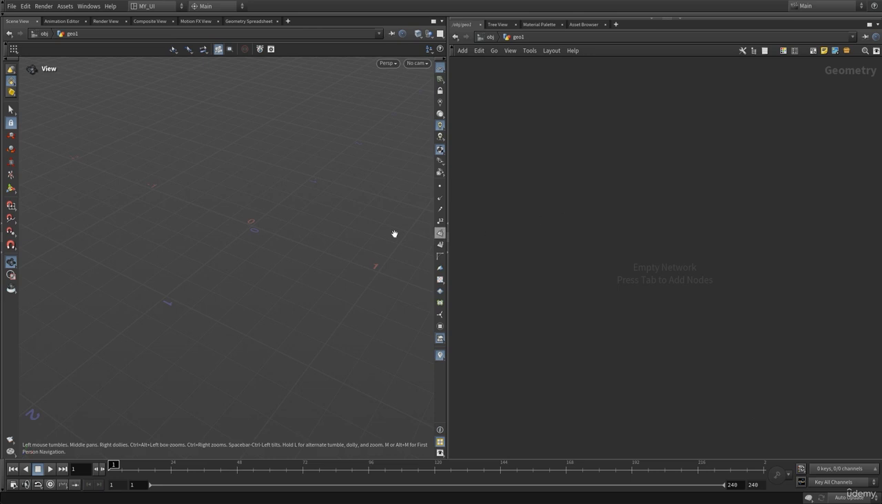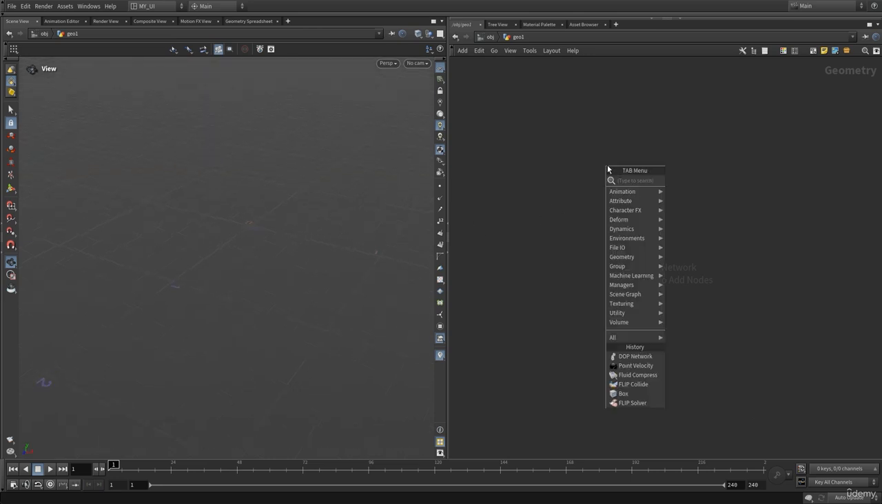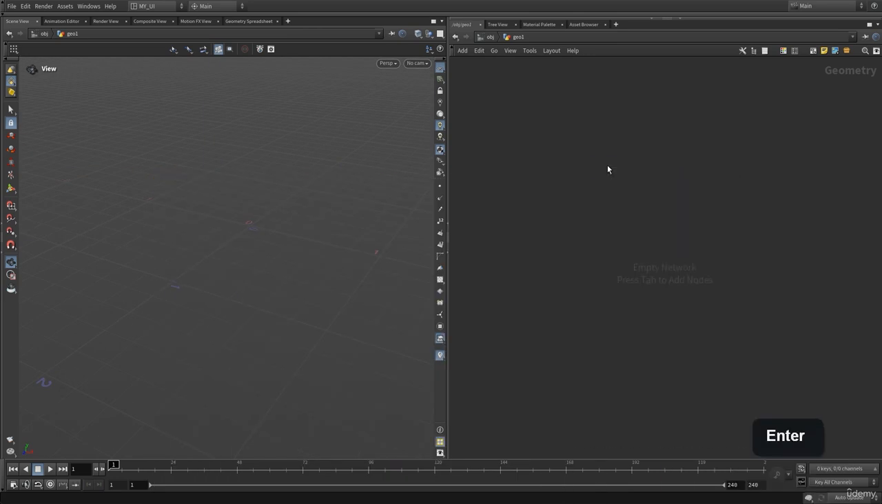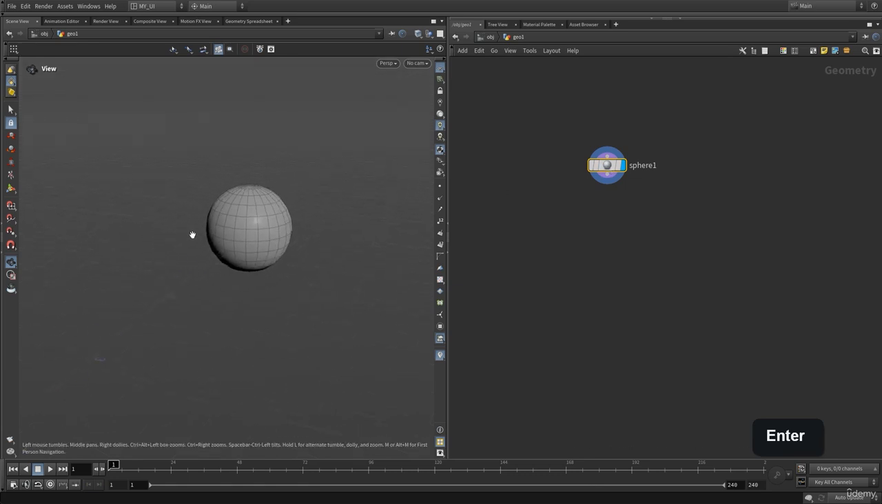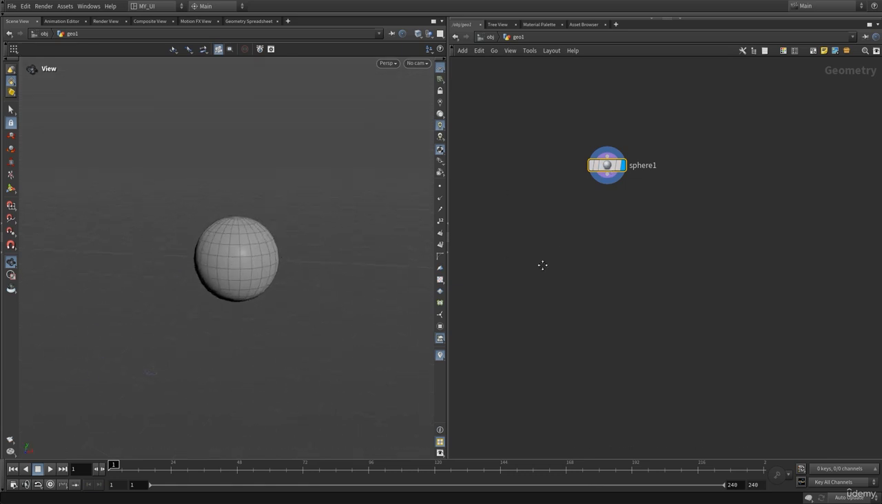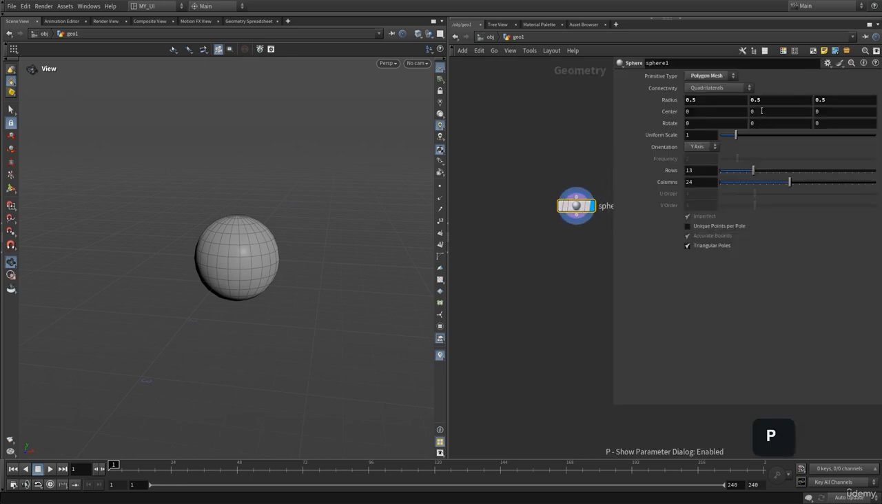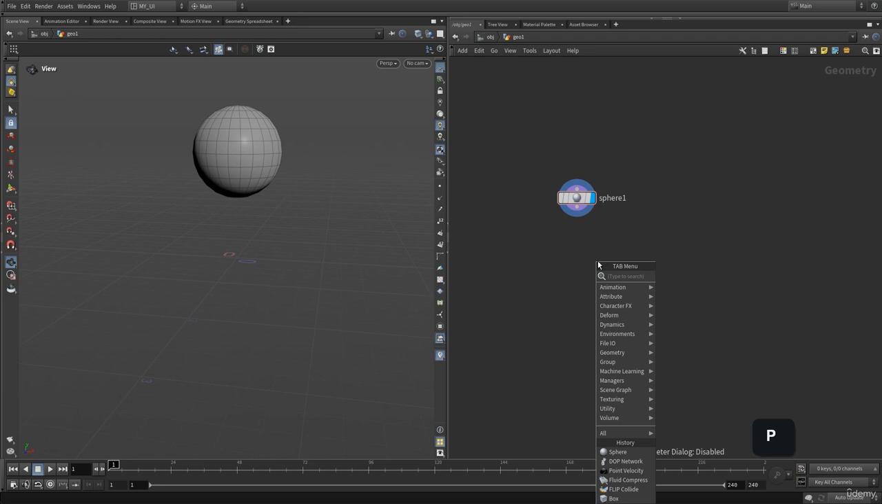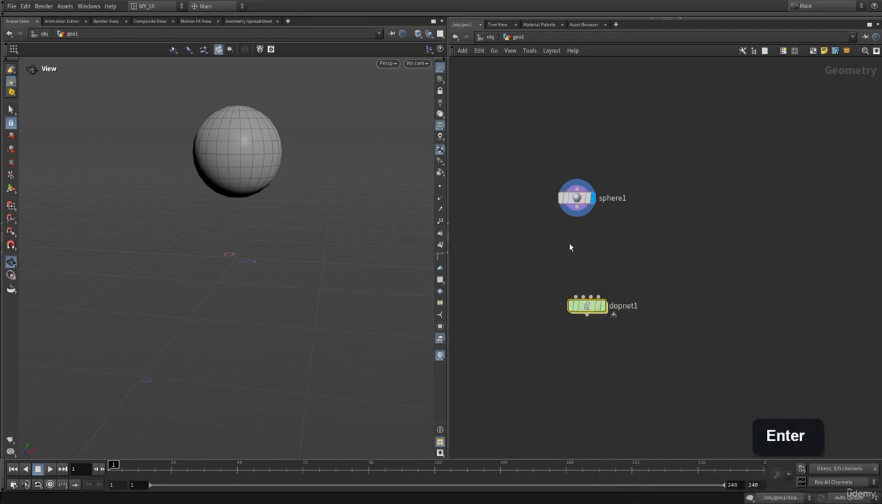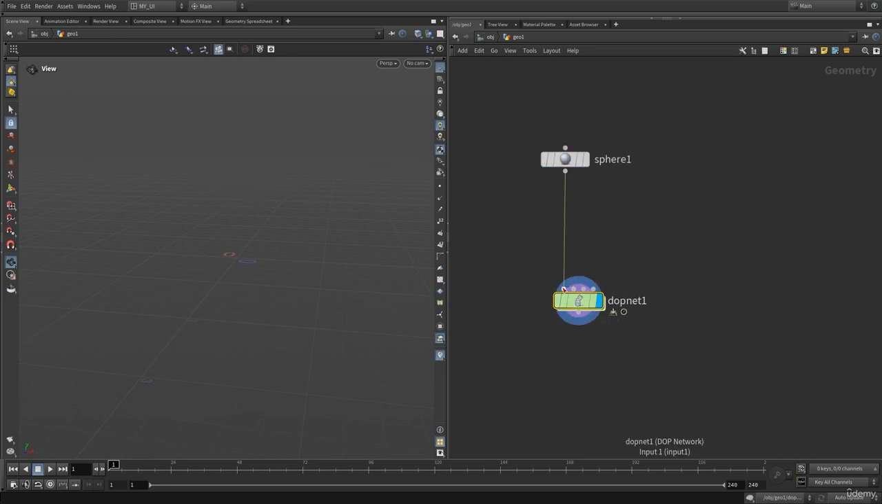Let's dive inside. First we need the source of emission. I'm going to create a sphere geometry, and this sphere will act as our source for our water, for our fluids. Let's go into this sphere and let's move this up. Now we need to create a DOP network. Let's add this, and I'm going to just connect this onto the very first input.